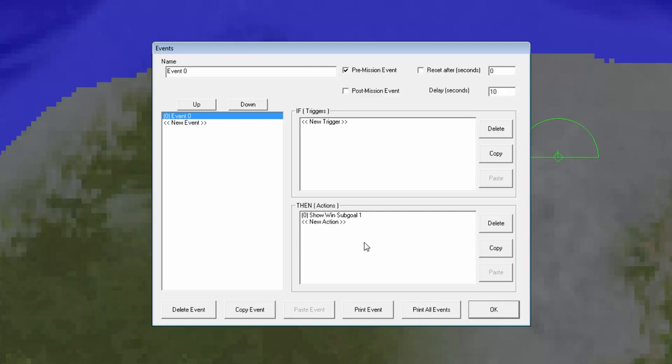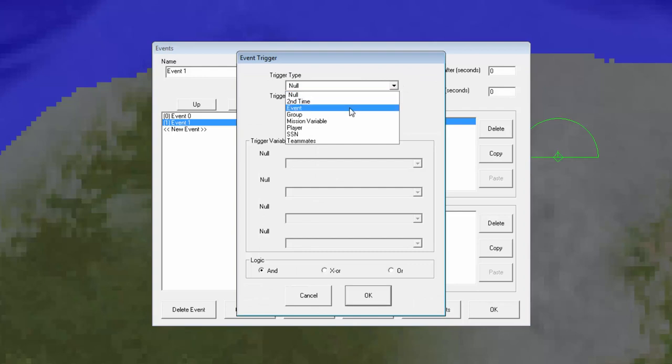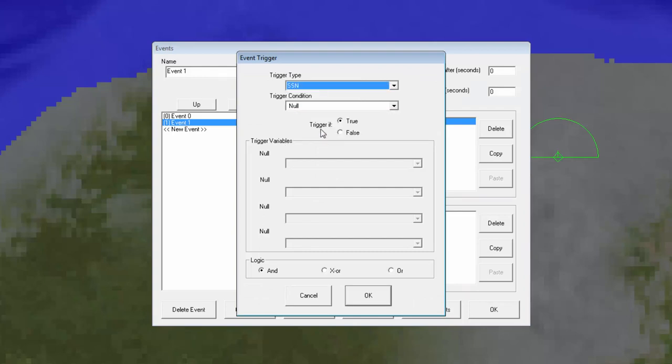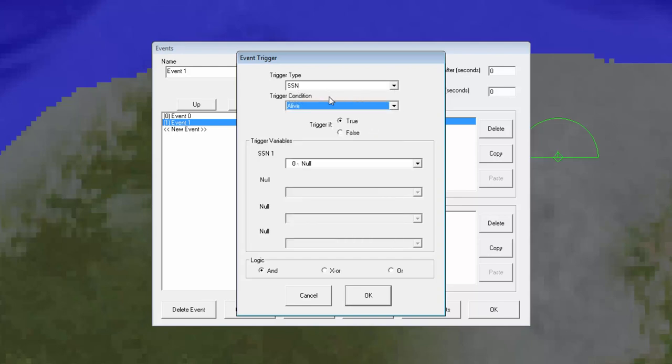What is our next item that we need? Well, we've been shown what the sub goal is. We now need to be able to check whether that sub goal is true. So our next event starts with an if statement, and its trigger type is going to be based on the SSN. The SSN is like a social security number, a unique identifier. Every object in the game map is going to have one.